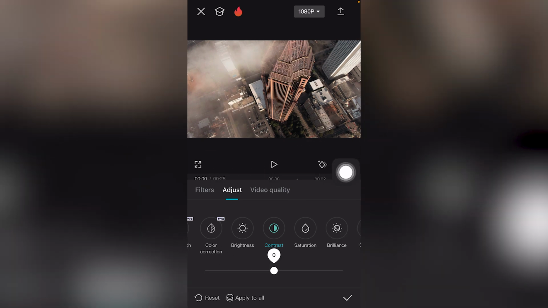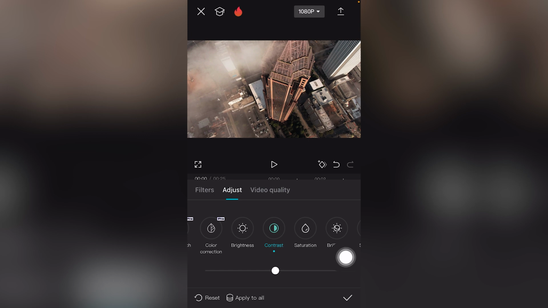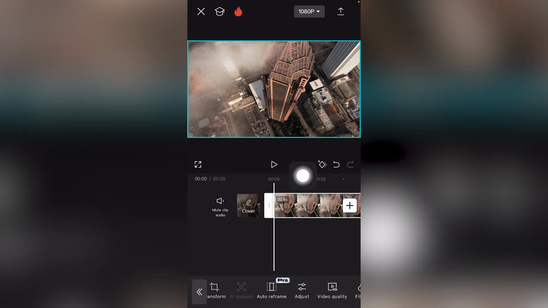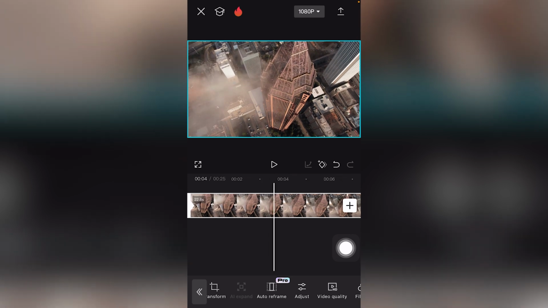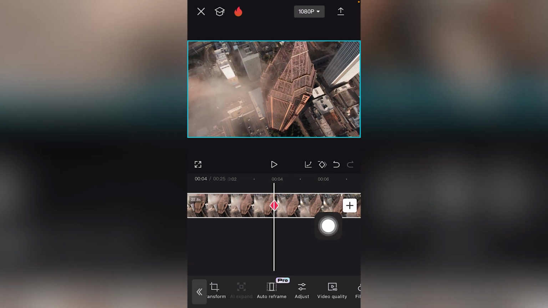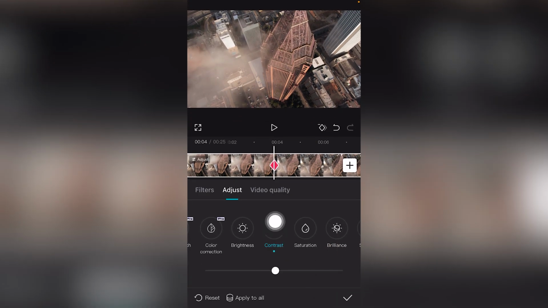In this case, I'm going to add the check mark at the bottom right of the screen, and we're going to click this diamond icon and add a keyframe. Scroll to the right, click the keyframe one more time, but go back to adjust, contrast, and I'm really going to drag this to the left, the check mark. This is what we have.